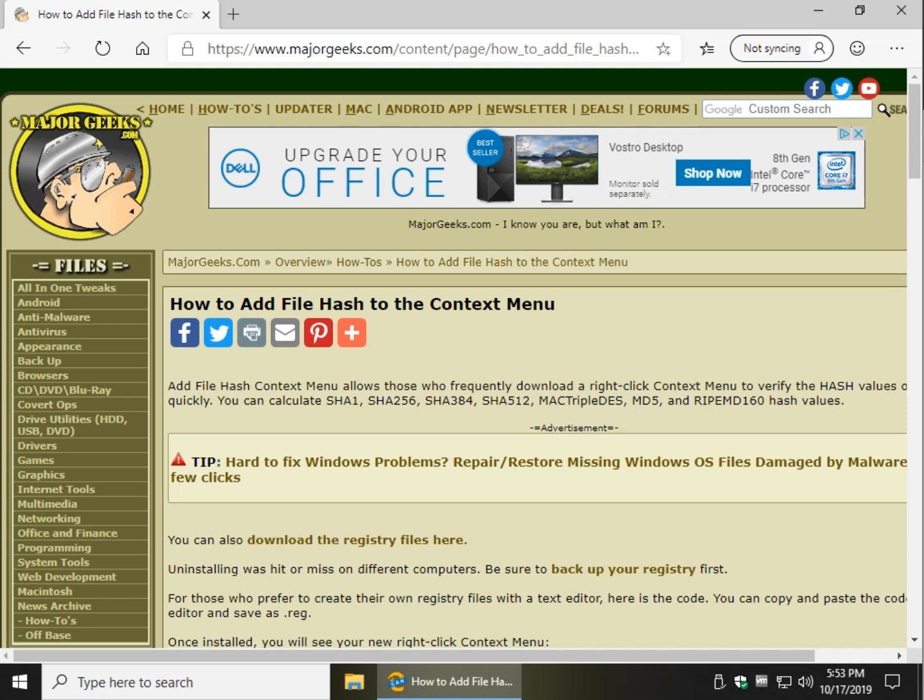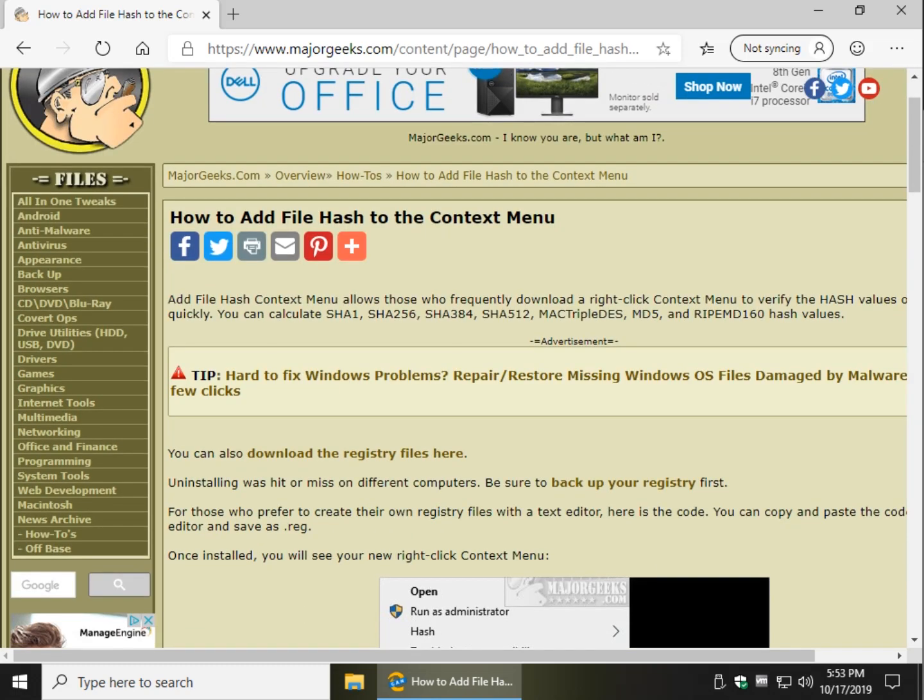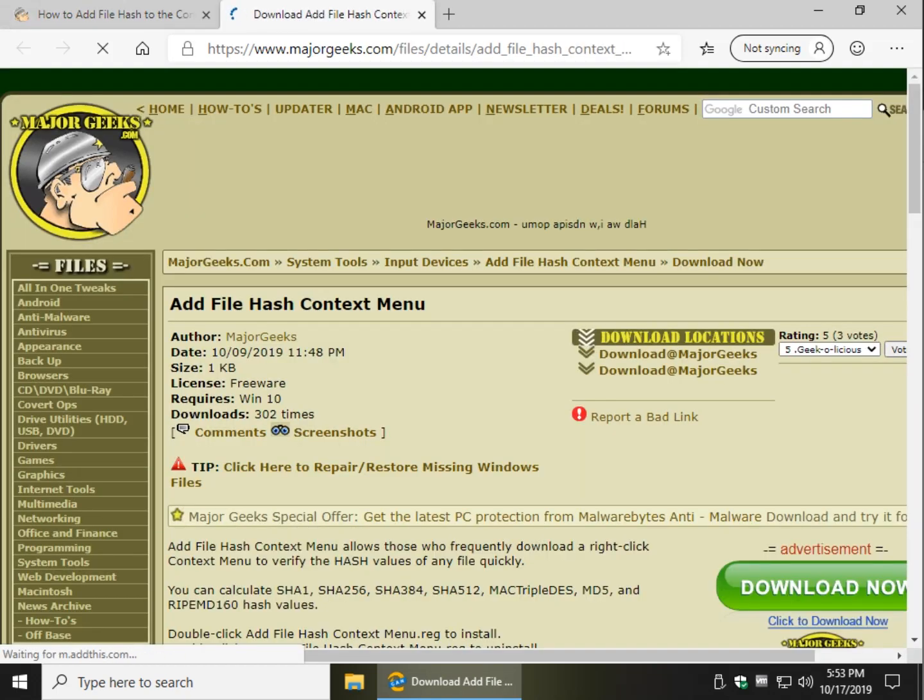Today we're going to show you how to add the file hash to the context menu. I know we got some geeks out there on Major Geeks who like to verify file integrity, and this is a neat little way to do it. I prefer to download the registry files, but you can edit the registry yourself. We got the code for you.